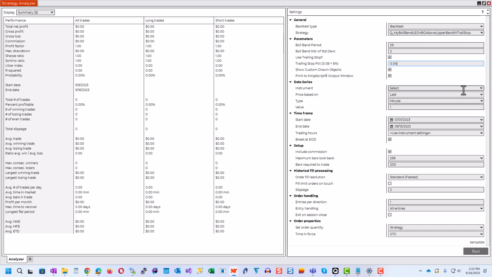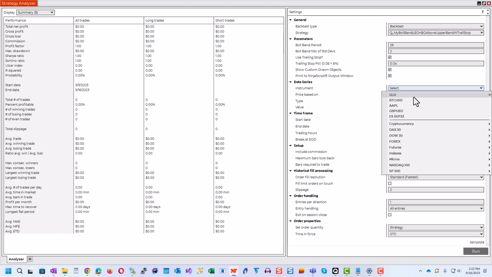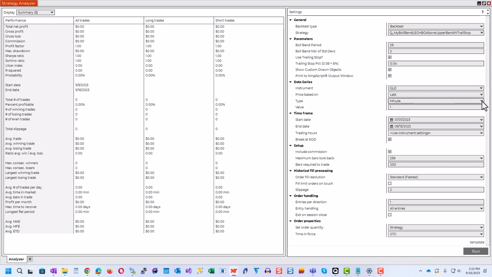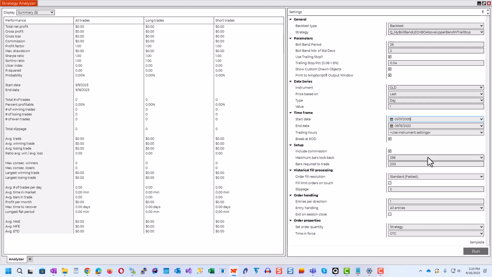Let's choose an instrument of GLD and daily bars. We'll go back to 2005. And everything else looks good, including a slippage of 2 ticks and an exit on session close of false. So let's run the backtest. It's done. We have a profit factor of 1.78.